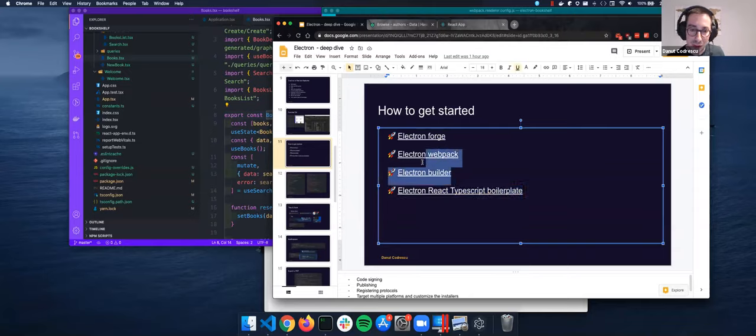These two, you would need to use in conjunction, because this one is only for the development part. But if you want to create an installer, you would need this one. This one is like, let's call it the Create React App of Electron. It does everything for you. And this one is a combination of everything, like these two together somehow. And you still can tinker with it yourself if you want.